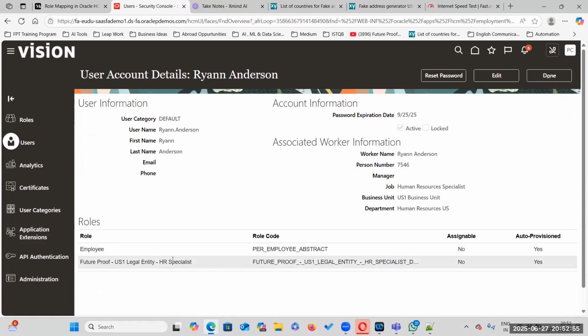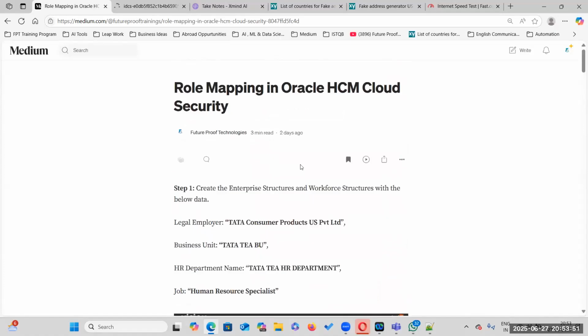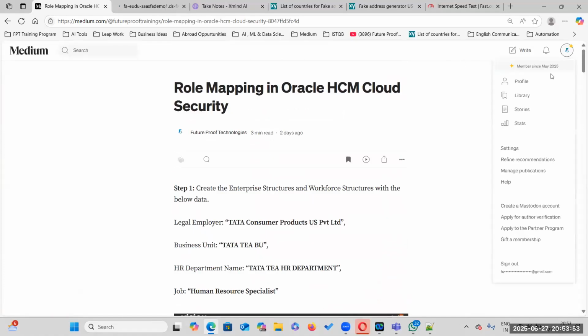Are you able to see our role was auto provisioned? Is it showing yes? Yes. Now we have auto provisioned. Automatically the role was attached. There is no manual intervention here. I want to reset the password. What is the username? Ran.Anderson. We will update our users so that in future it would be helpful.